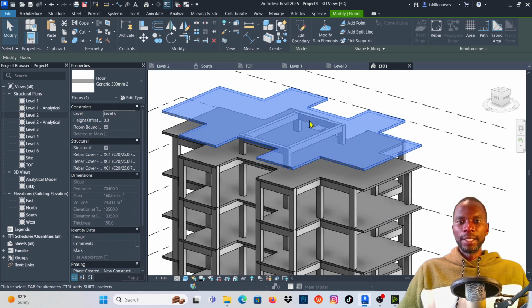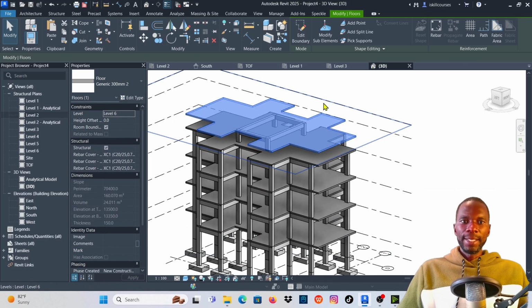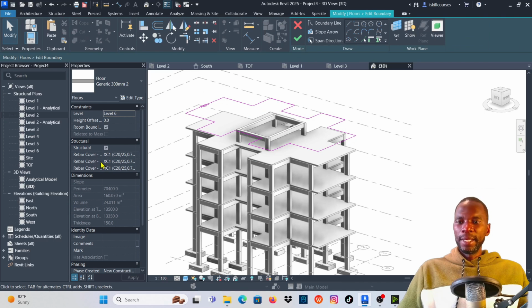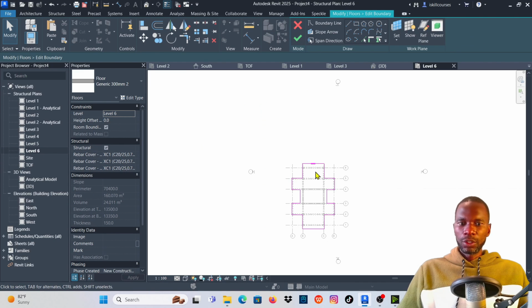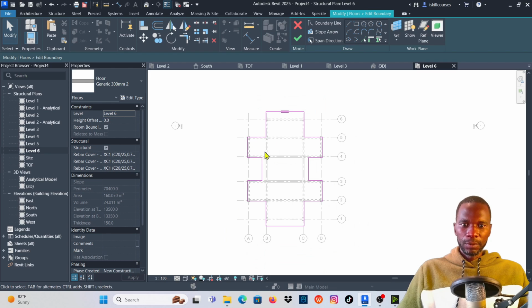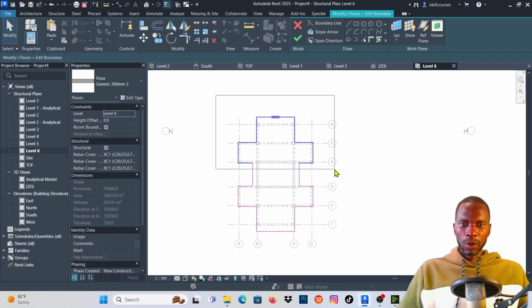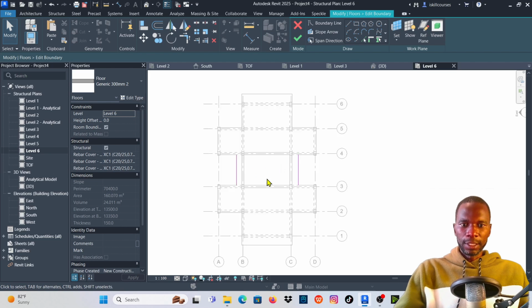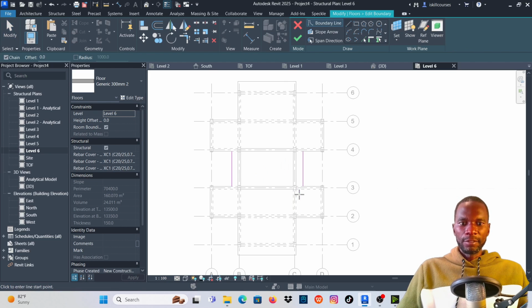Now I just need to edit the top one. So the way it is selected, just click on edit boundary. Go to any level. Maybe let me go to level 6. Okay, so I know that I'm just dealing with this one on top. I can select all these and simply delete. Then select all those and simply delete. And now just use a line if I want.